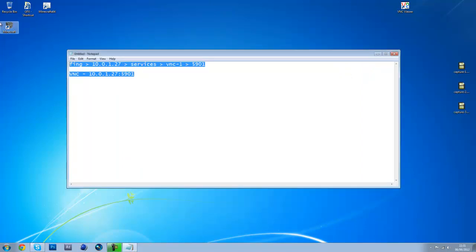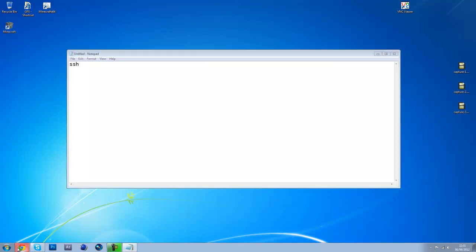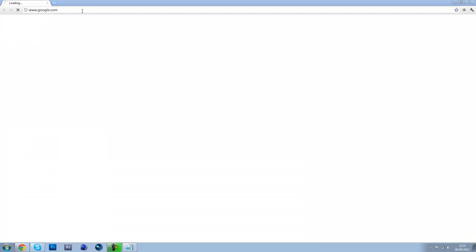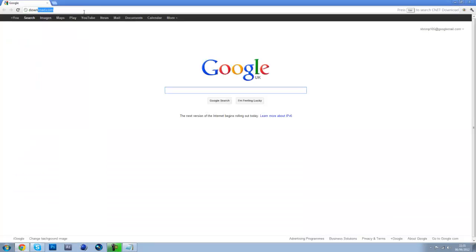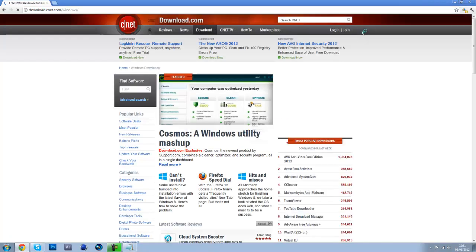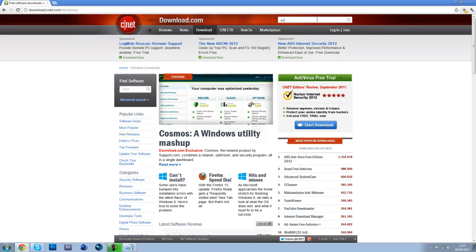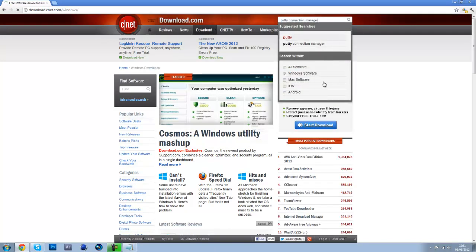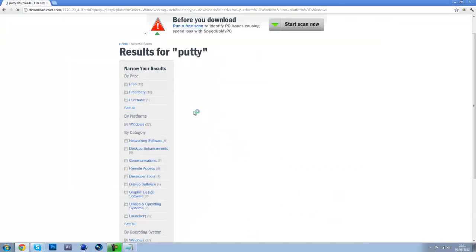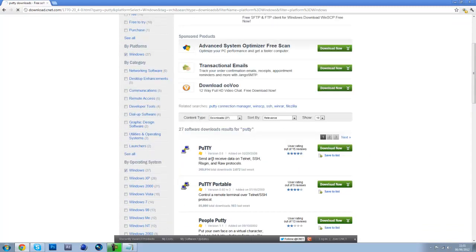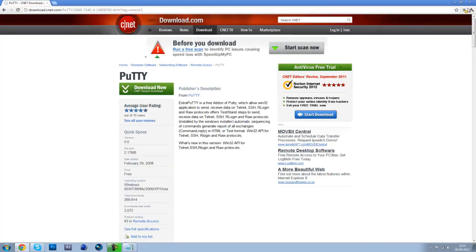And to SSH, you need a program called PuTTY. So you need to go to download.com and then search in the bar for PuTTY on PC. And it's the first one there. Download and install that. It's got really good reviews.